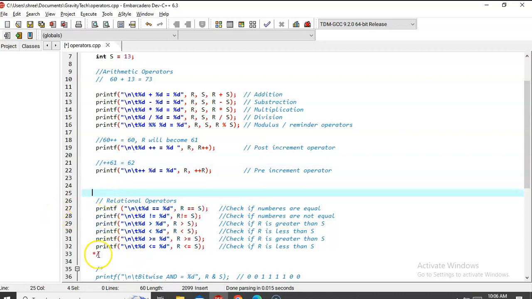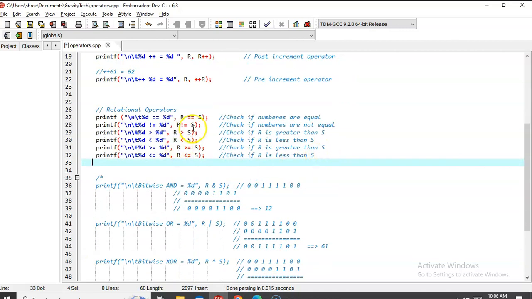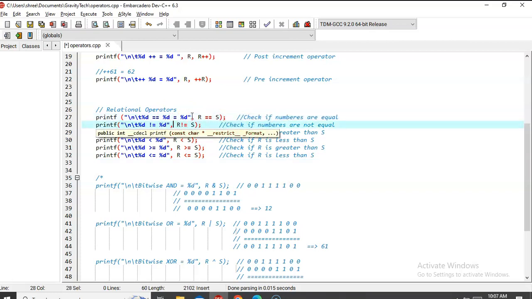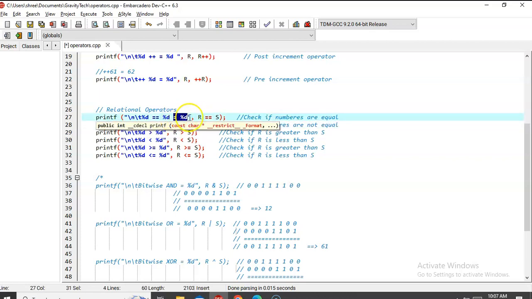Now let's try to look at the relational operators. We'll see the complete output in a single go. As I said, relational operators are basically going to return you what? True or false, right? So here we are missing %d. Here we are missing basically the %d. Okay.